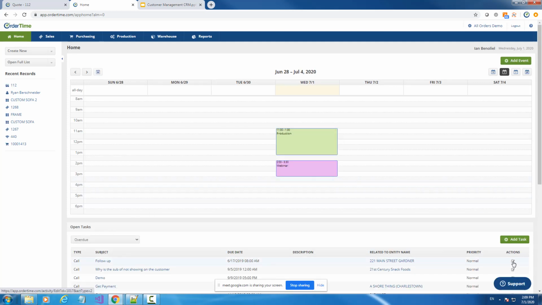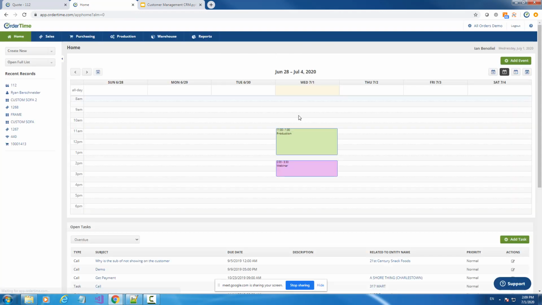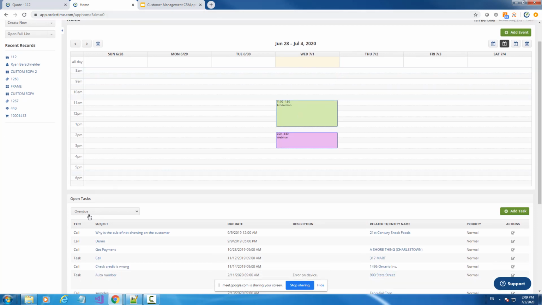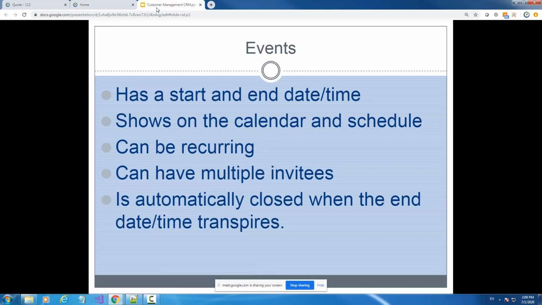Okay. And I can also access the activity right from this list, and then let's say close it off, and it comes back to here. Now, the other type of activity that we have is an event. An event has a start and an end date.